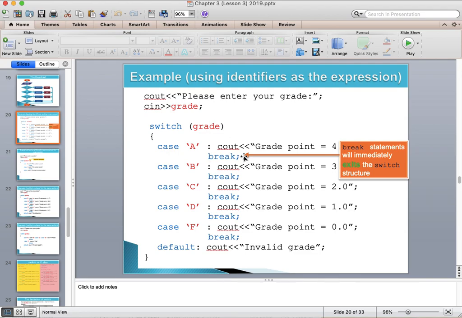Case B. So maybe the grade point is equal to 3. And then it will break. Case C, and so on. Default: cout it will return invalid grade. Or maybe for default, you got failed, or you receive GG, or anything that you want to put here.